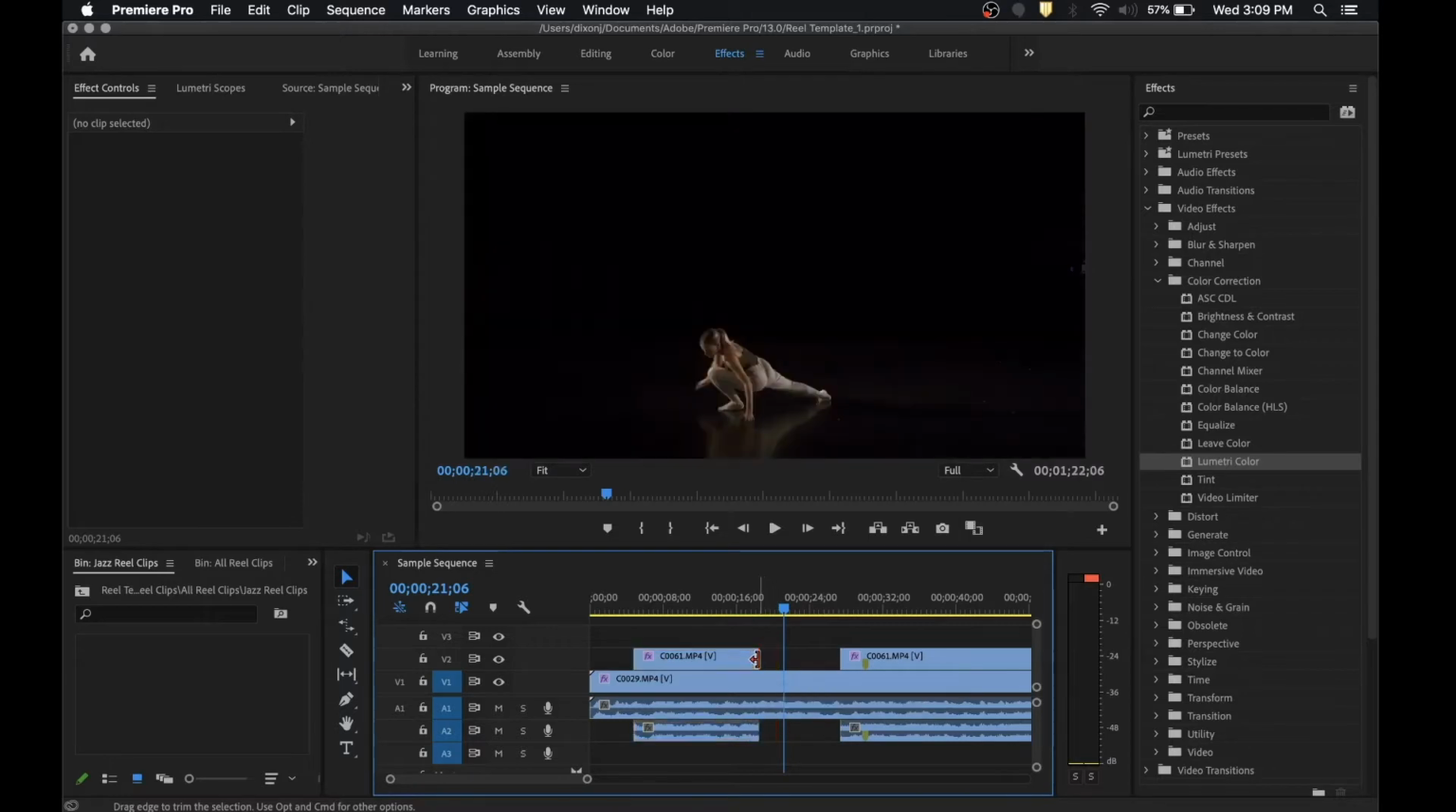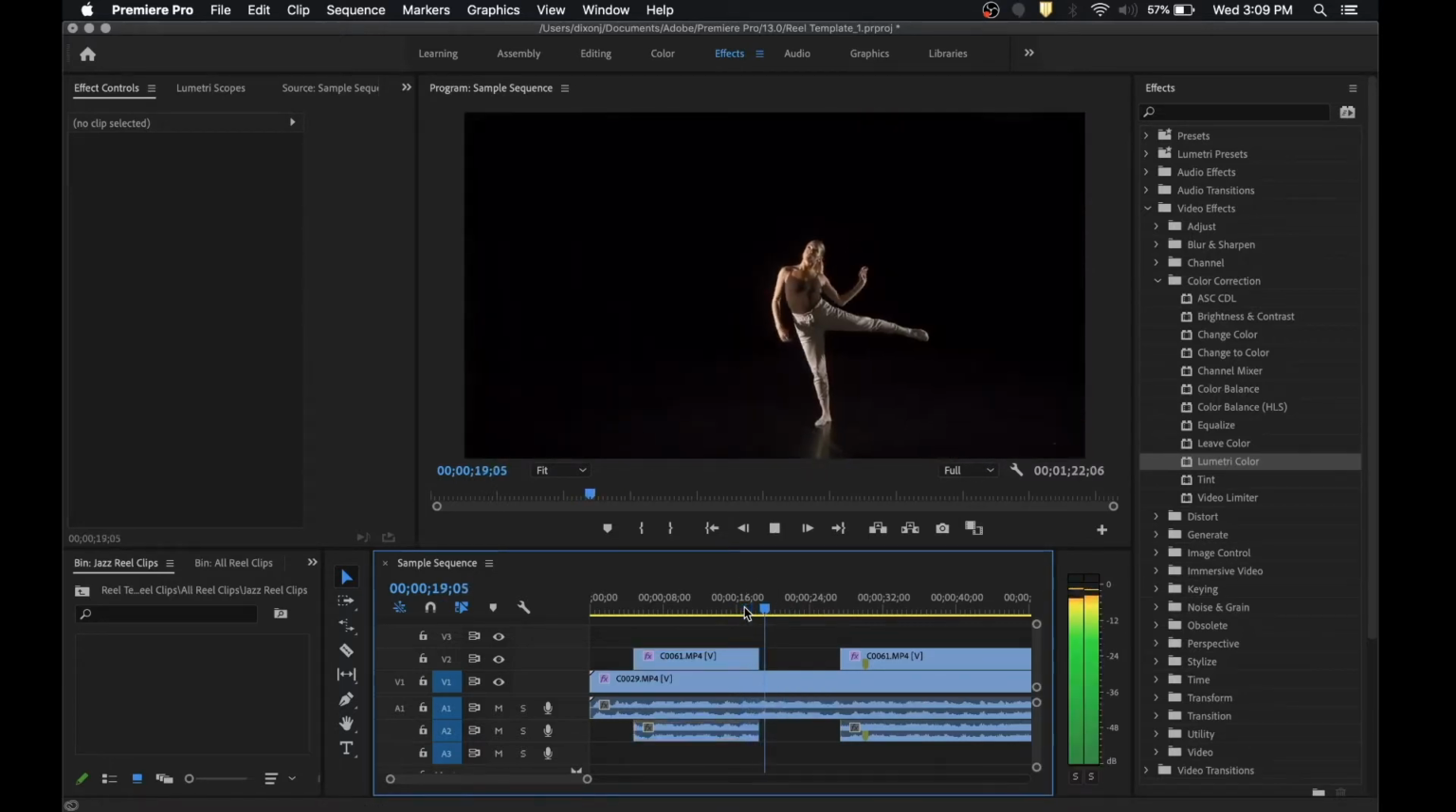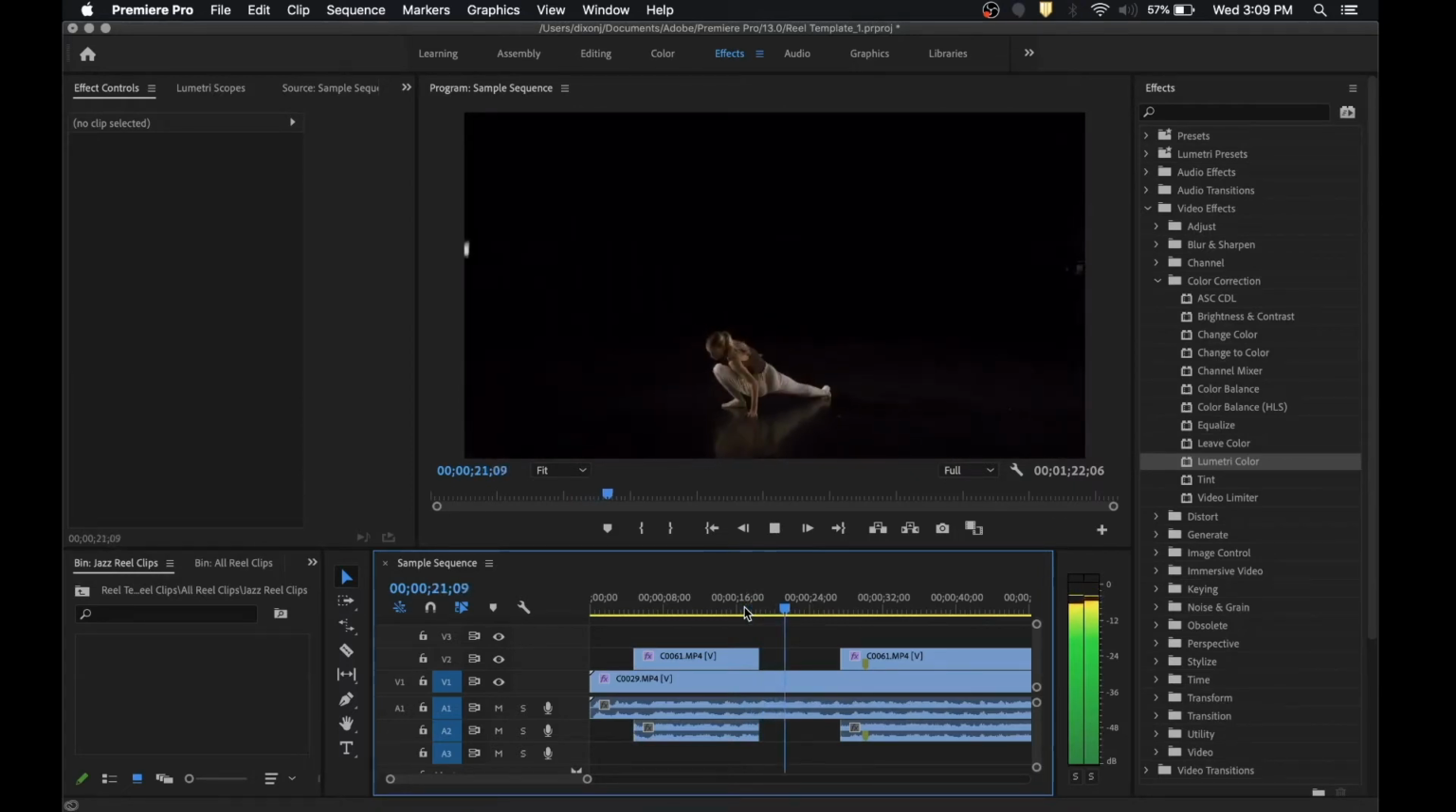If I move that over, let's say, you kind of see the cut more. That's my opinion anyway. So generally speaking, cutting on action is a good rule of thumb. There are reasons to not do that all the time, but it can help hide your cuts a little bit.